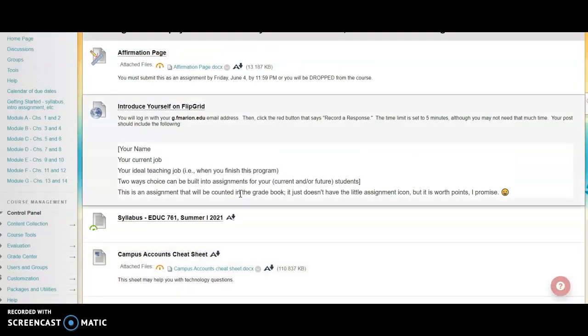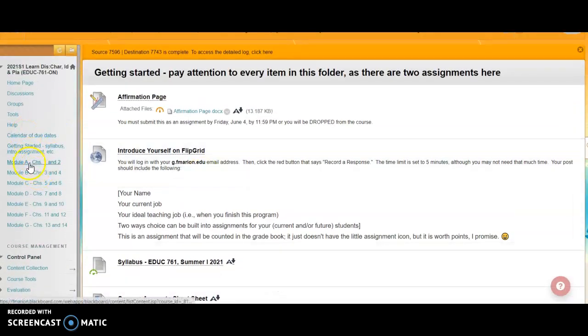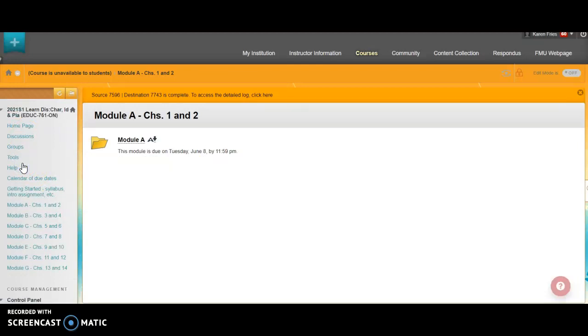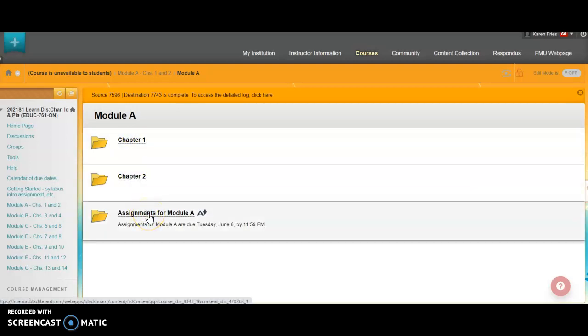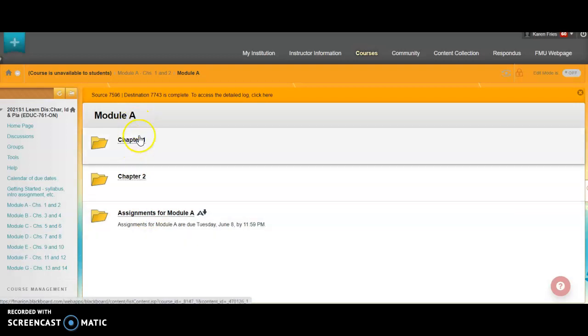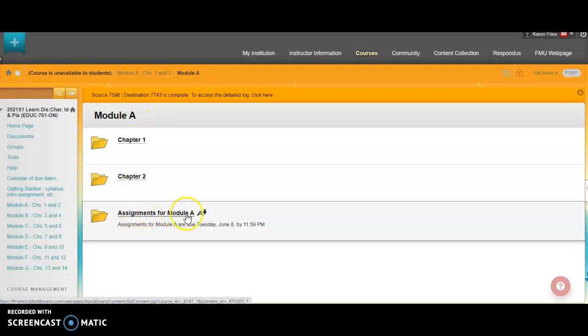Okay, let's go ahead and go into Module A. All right, so Module A, all the modules are set up exactly the same. You'll click on the first little page, I tell you when it's due, right? So then you'll click right here, see my little cursor, where it says Module A. Okay, here's Chapter 1, Chapter 2, and here are the assignments. Every subsequent module will have chapter blah, blah, assignments for module blah, blah, okay? And yes, that is a technical term.